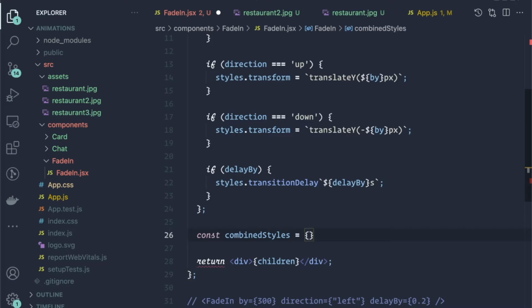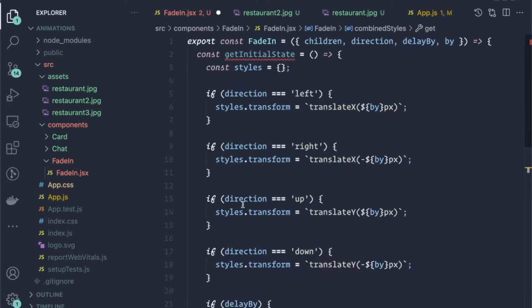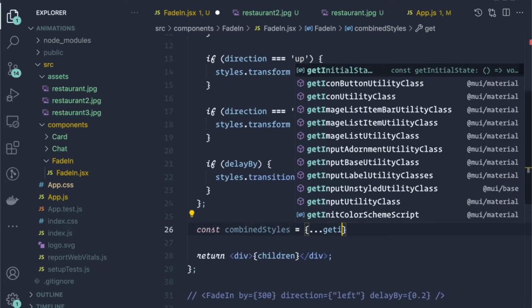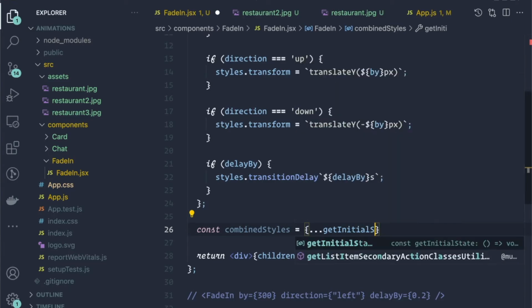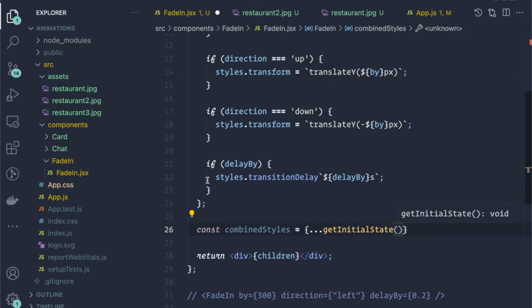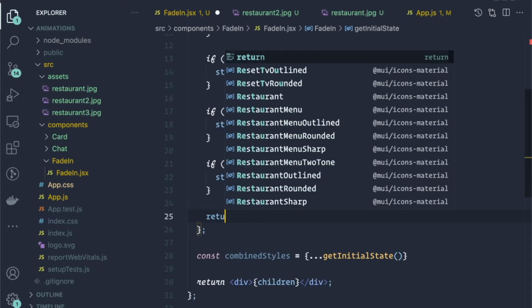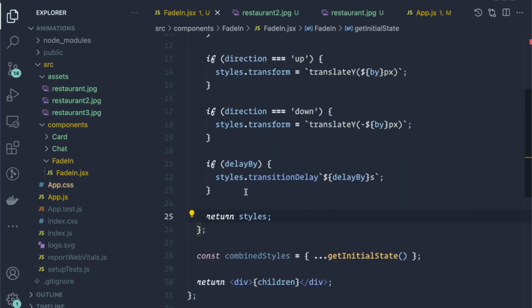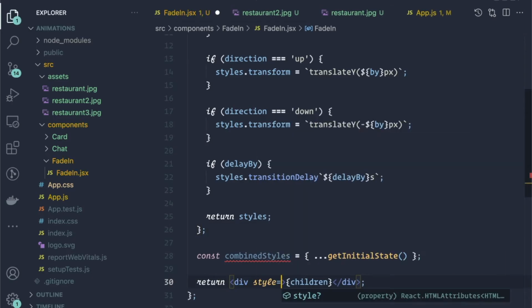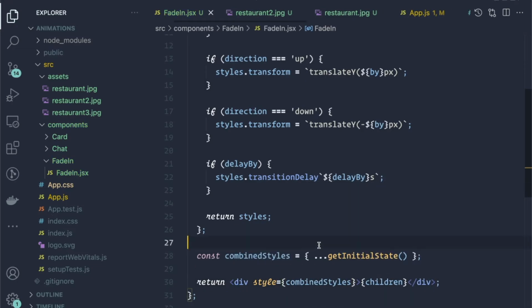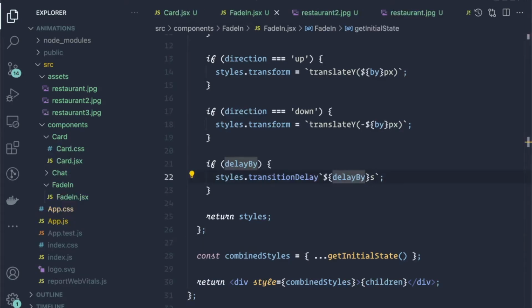And let's start by calling the get initial state function. And we have to make sure that we return the styles object here. And what we'll do is we'll say style on this div is going to equal the combined styles, like so. All right, so we parsed the properties.